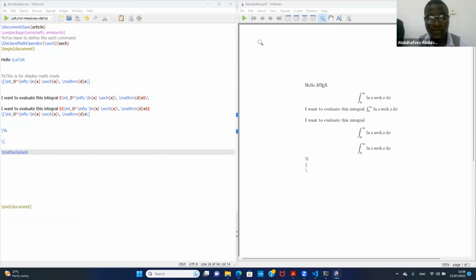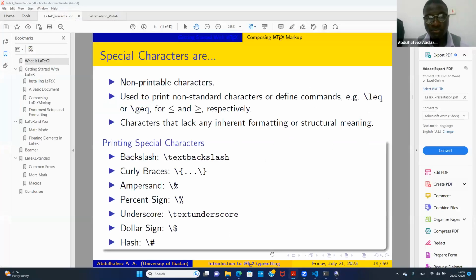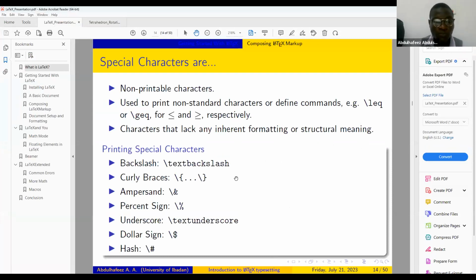So let's go back to the itself one. Okay, I have to open it now. Okay, we are back. They are called special characters, so you can try this out. This is the backslash that we are talking about here. I said they are used to print non-standard characters or define commands.